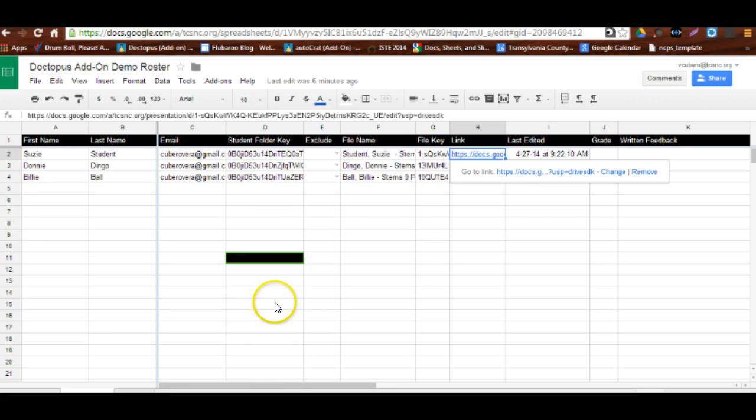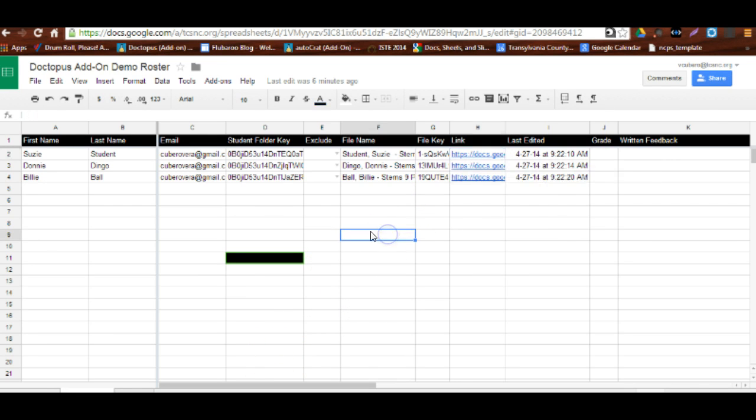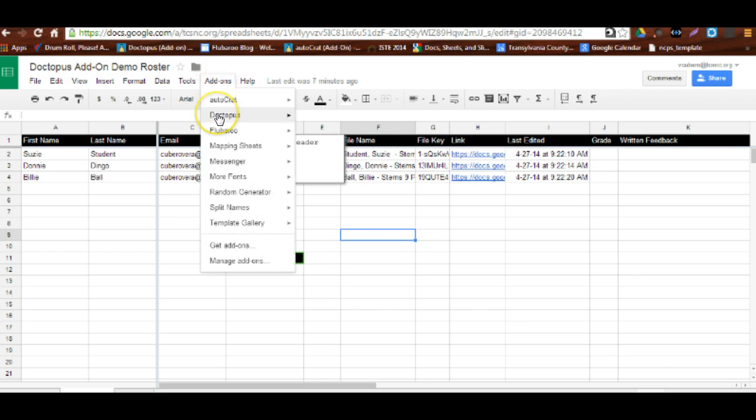And then the next thing I'm going to do is show you some of the teacher tools from Doctopus. Now, as you can see, my Doctopus pane is not open right now, but to get that, I simply go back to Add-Ons, click Doctopus, and this time I'm going to launch it.